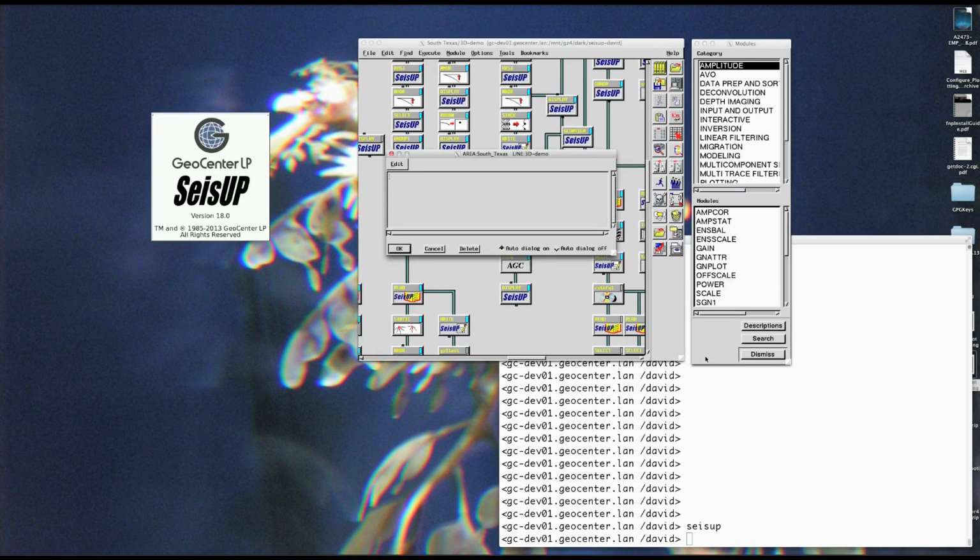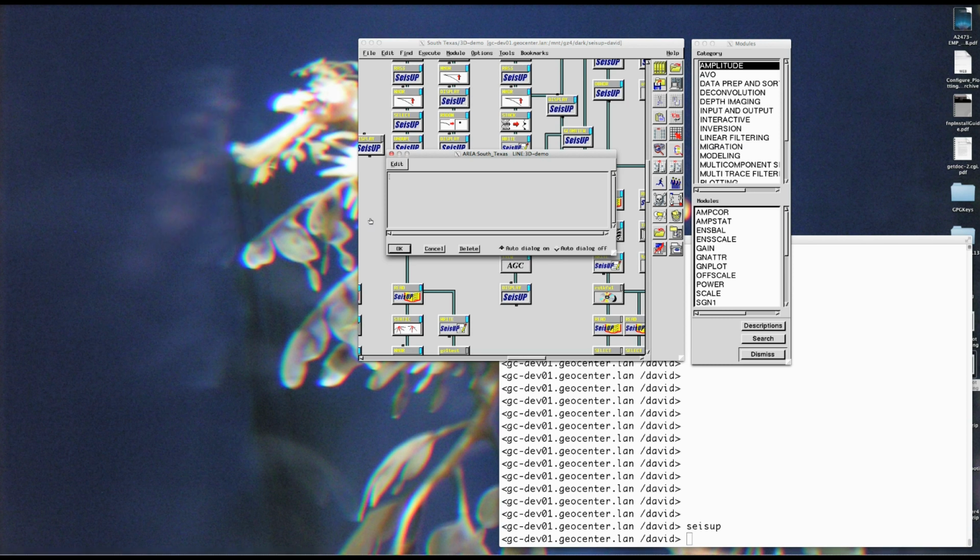This is a brief introduction of the SeisUP seismic data processing system. Starting SeisUP is easy, just type SeisUP. 4 windows open. The first is the splash screen, which tells you what version of SeisUP you are using. It will go away after a few seconds.